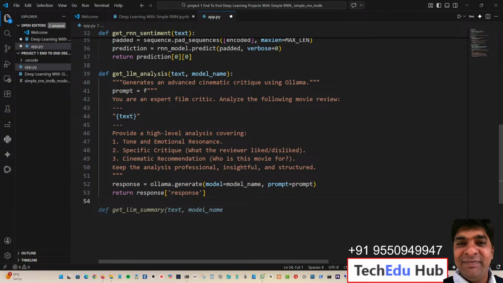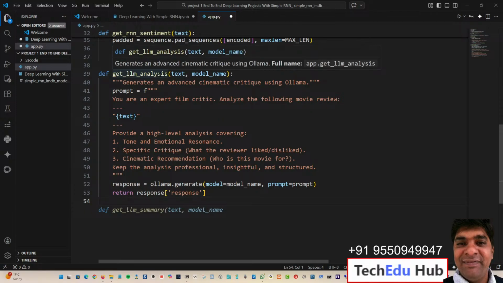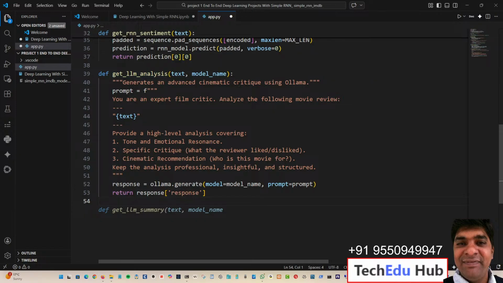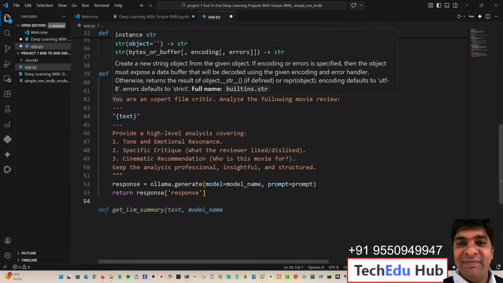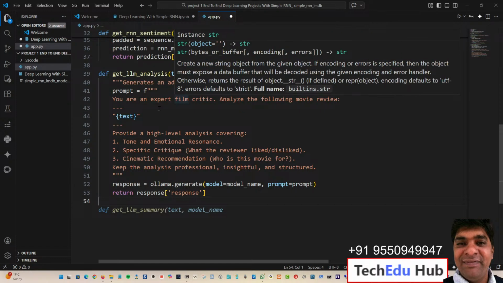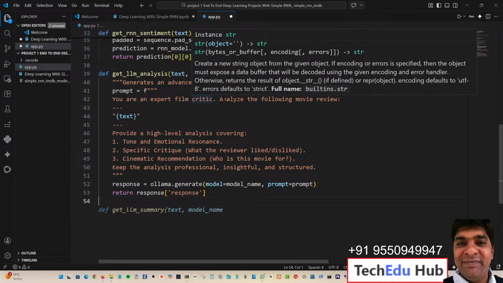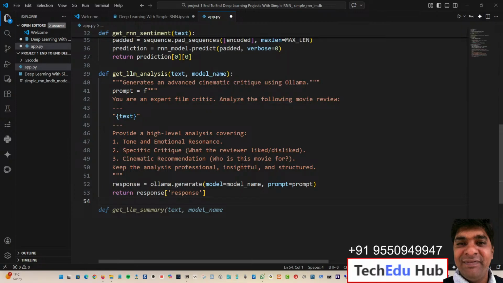Okay, get LLM analysis. This is the variable which we are calling, text and model name. So this is to generate advanced cinema analysis using Ollama. This is the general text which is going to display. And this is the system prompt: you are an expert film critic, analyze the following movie review.